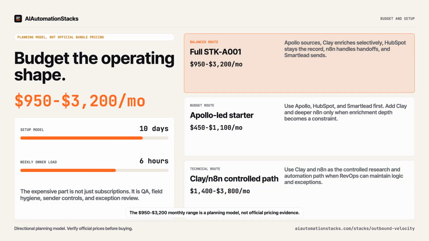The directional monthly planning range is $950 to $3,200 for a small SMB outbound team. Treat that as a planning model, not official pricing evidence. The setup model is 10 days.